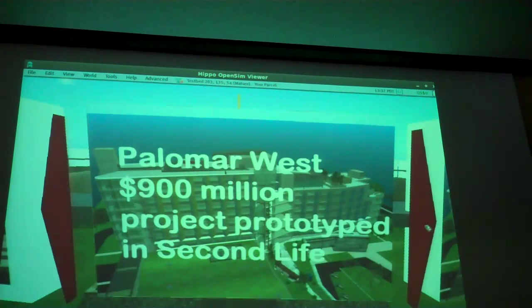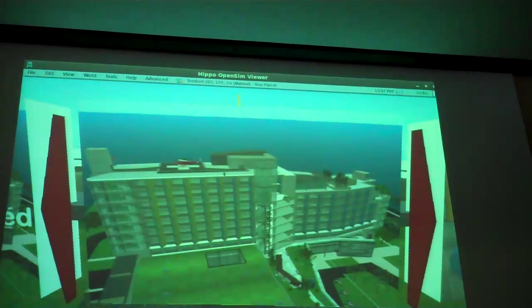Okay, this is a bit bigger project. This is an actual hospital, the Palomar West Hospital, a $900 million project that was completely prototyped in Second Life. From the ground up, basically, all of the landscaping features, the interior of the building was done. Not every single stage was modeled in detail, but enough that people could get a scope and a feel for what this looks like on the outside and on the inside as well. This was sponsored in part by Cisco, I believe.